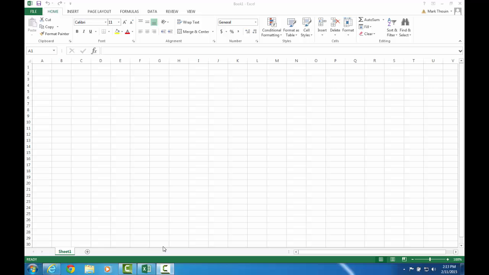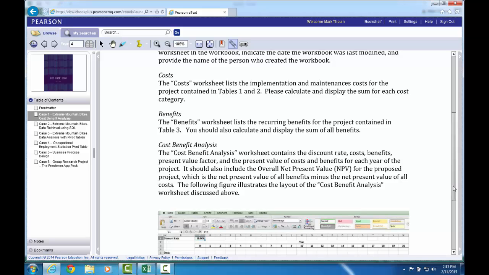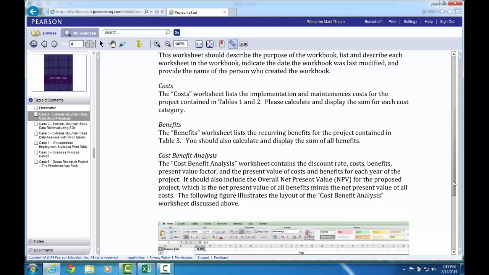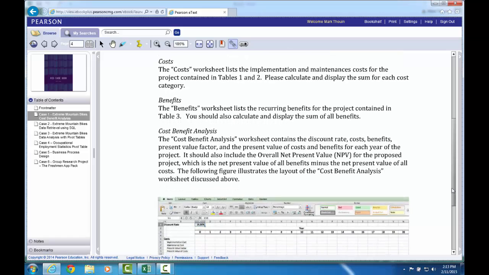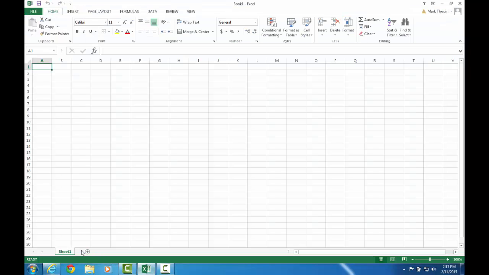So if you will refer back to the case itself, and look at the page that lists the requirements for the workbook you are asked to create, you'll see specifically that you are being asked to create a workbook with 5 different worksheets. So let's go ahead and create each one of those worksheets and give them the proper name.